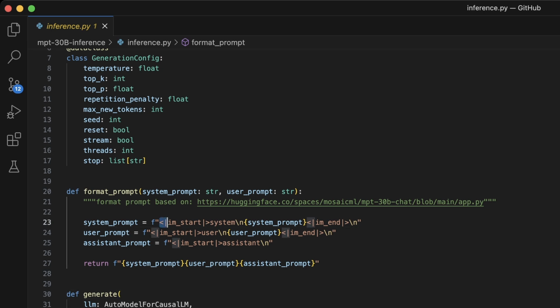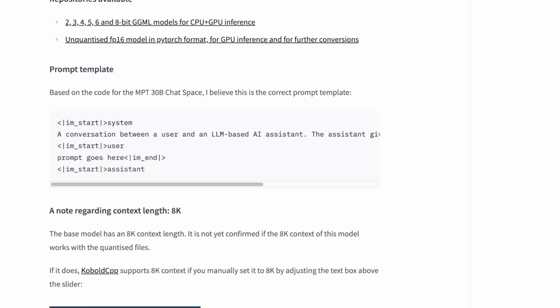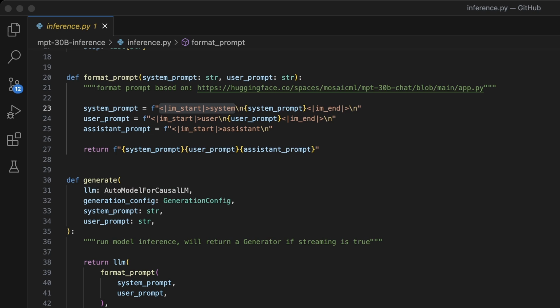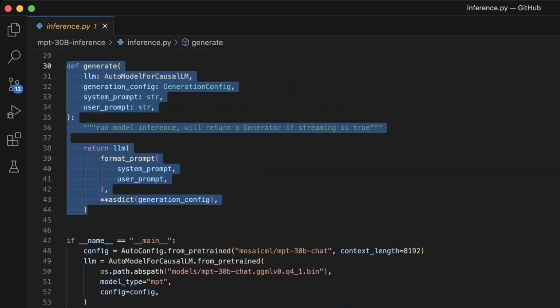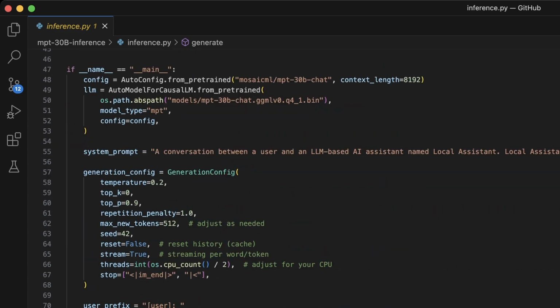It uses special tokens in order to delineate between these different parts. Now, you can go and look at the Bloke repo to see the actual prompt template that is being used. Okay, next we have a generate helper function that we are going to come back to in a little bit. But before that, let's look at the main script.